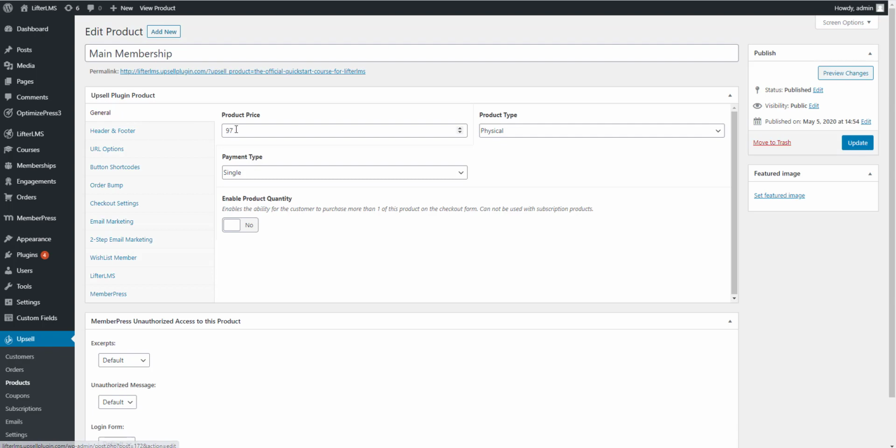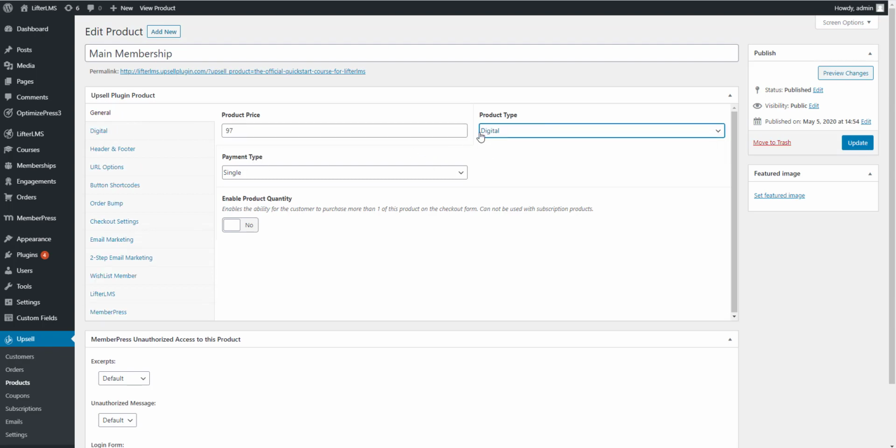So the general tab, you're going to give it a price. You can tell if it's a physical or digital product. If you choose digital, it'll open up a digital tab where you can actually include a digital file to be delivered after they purchase this product. Payment type, single or subscription. This main membership was a single, so we'll leave it at that.